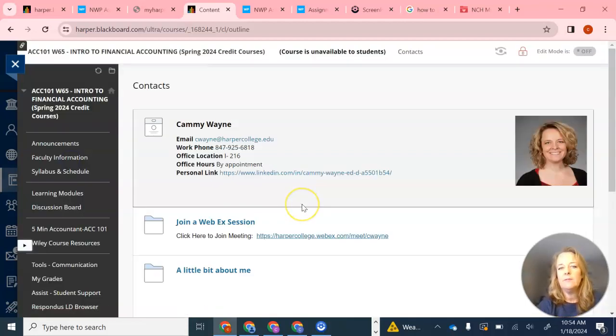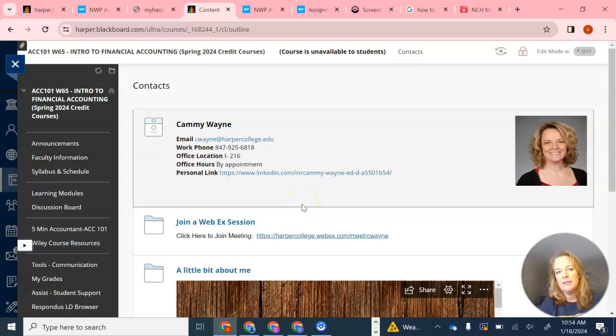In the faculty information, you'll find how to contact me. The best way is through email. That office phone number is just my office number. I'm not there all that often, so I won't get that. But if you email me, I will get back to you within 24 hours. We can always meet in person or virtually. Just set that up with me through email first to make sure we're both available.